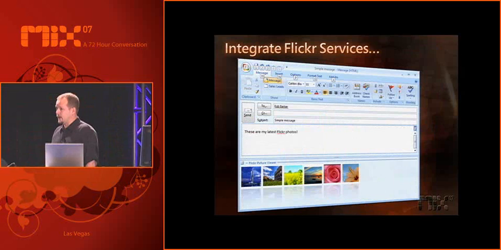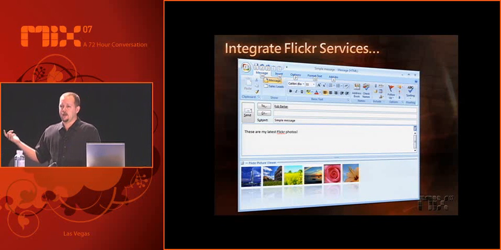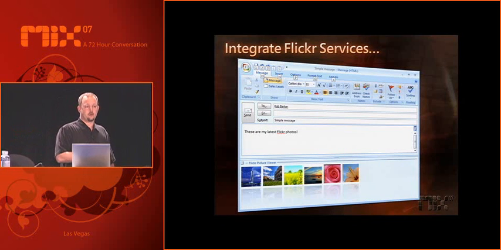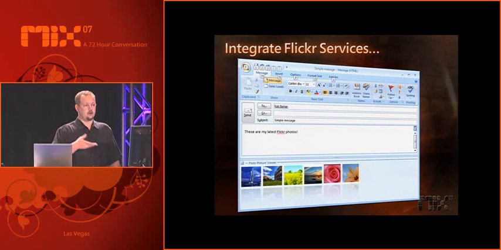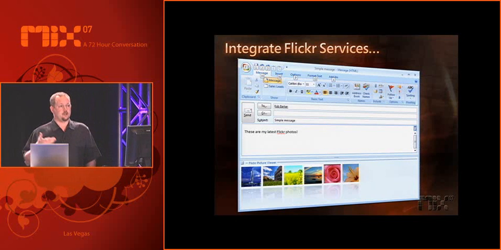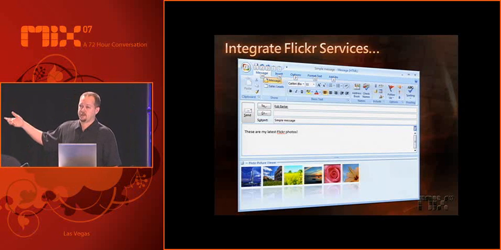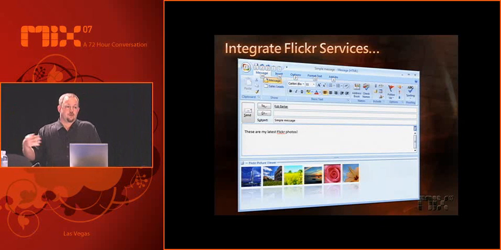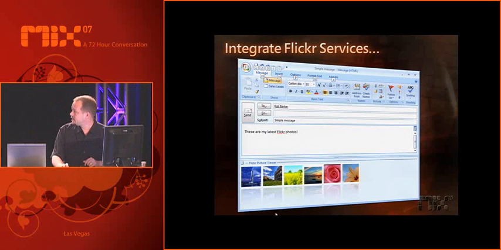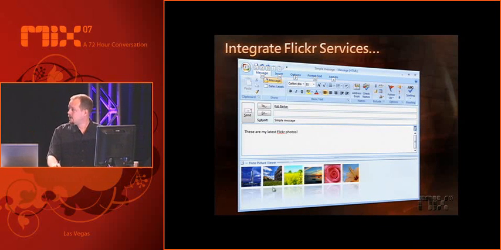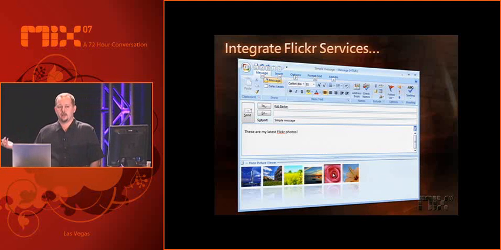This is another app that we're going to develop today. What we've done here is integrate Flickr services. Flickr offers an API that you can actually consume. So we've built a wrapper around this Flickr API. So now you can have Flickr content show right up in a custom Outlook form region, which is this area down here. So we're going to build this very application today.